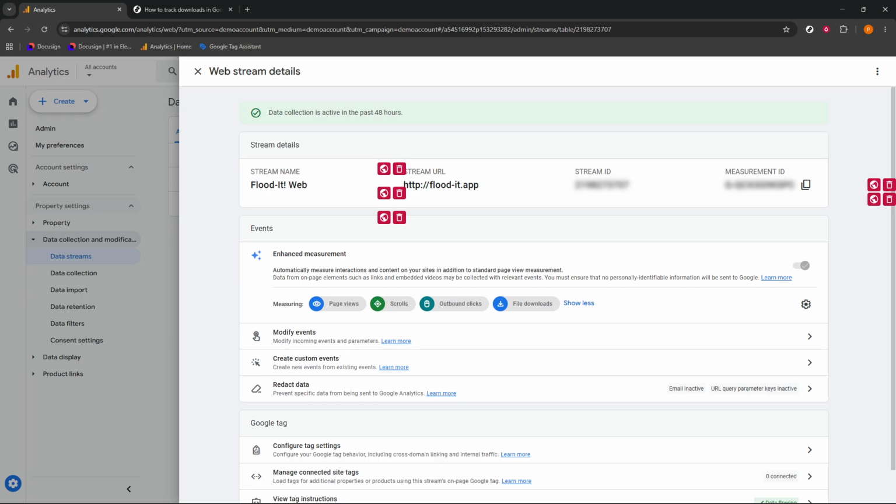Keep in mind, this captures link clicks that lead directly to a file URL. If a download happens via a custom script or a button without a direct file link, you may need custom tagging, but for standard links, this built-in option is usually enough. Once that's enabled, GA4 begins collecting file download events going forward.